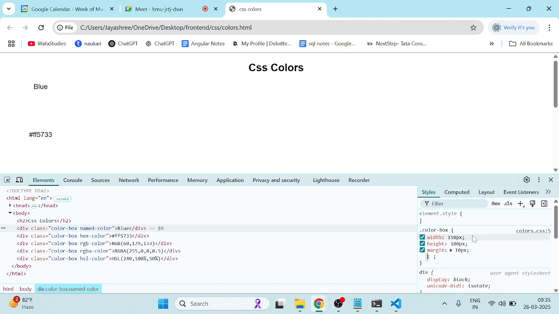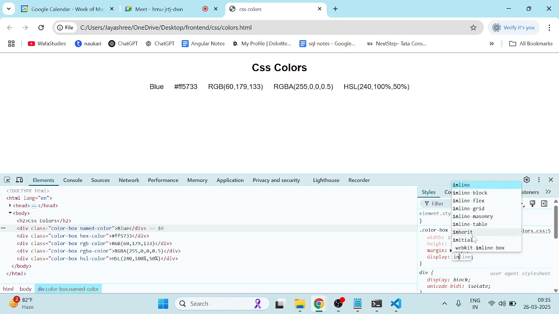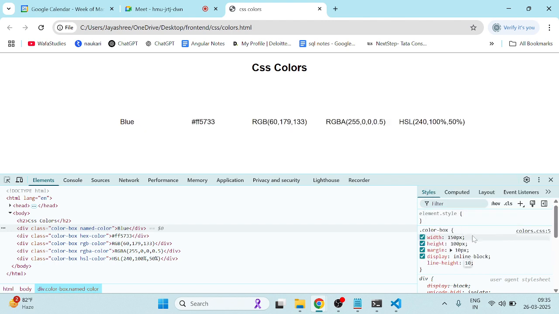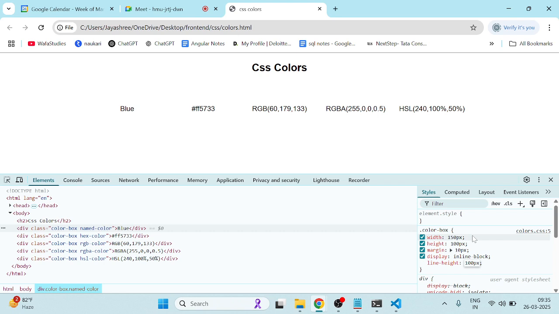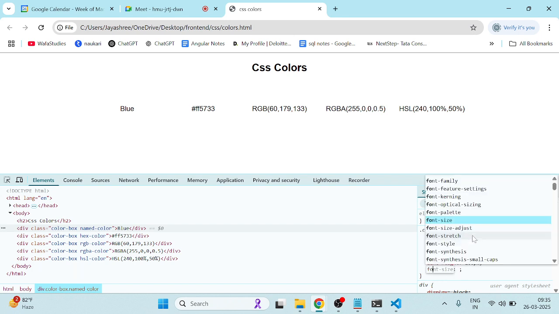responsive one. Okay, so here display inline block. Okay, I need inline, so that's why I've taken inline block. So here the line height I'm taking, the default one, 100 pixels. Okay, so line height also set here. So after that I am taking the font weight. Okay, I need something, so I will apply the font weight.